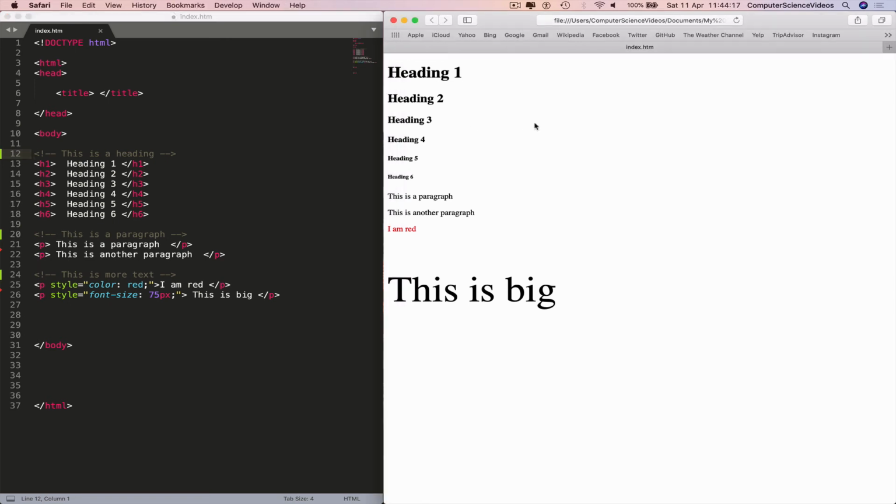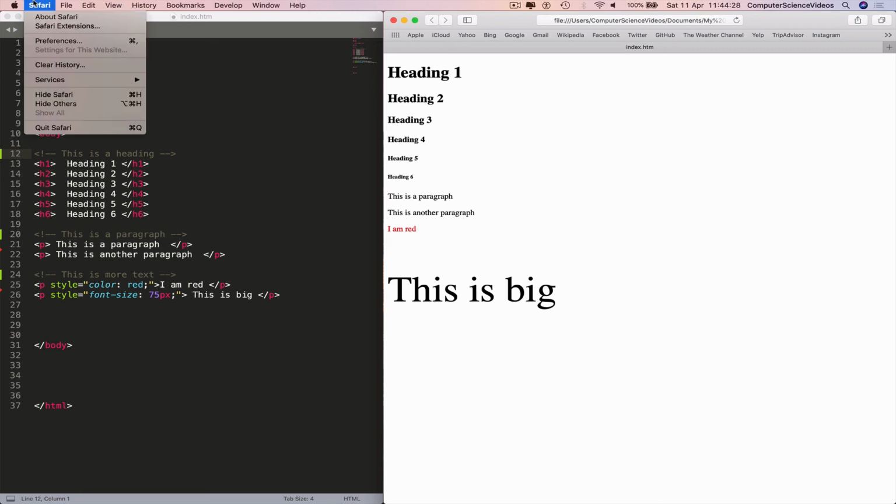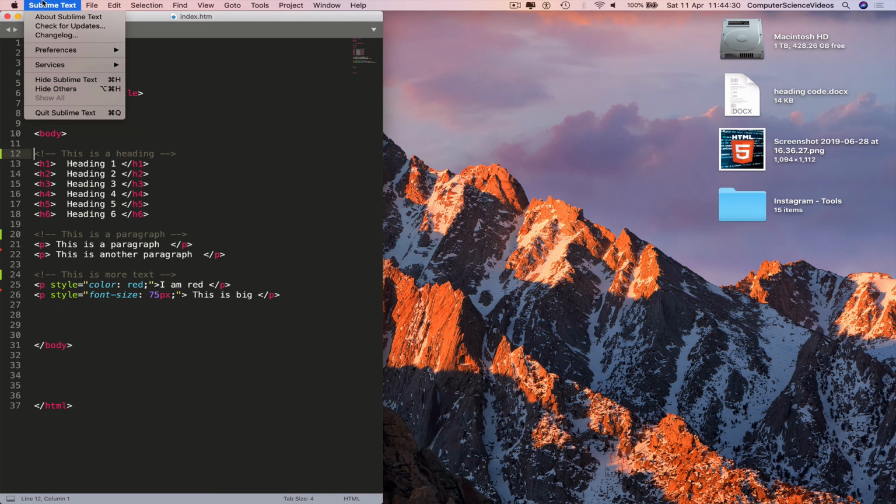So we have the code on screen, left hand side, and the website on the right hand side. We do not see the comments because they are cancelled out. So we can quit Safari, quit Sublime Text.